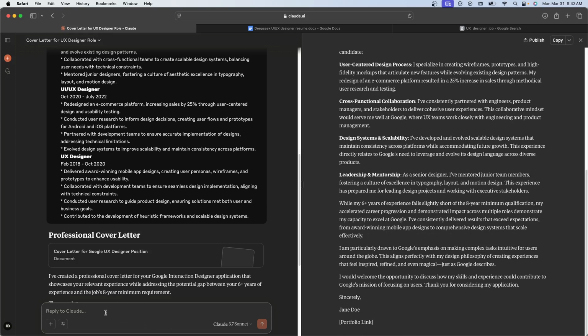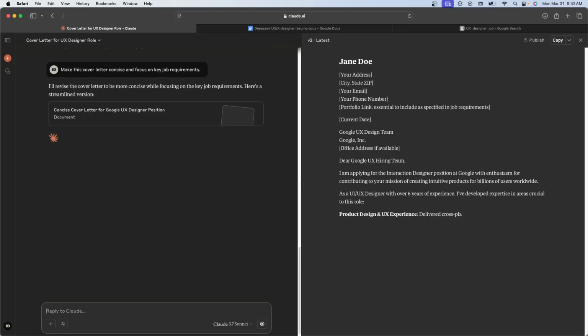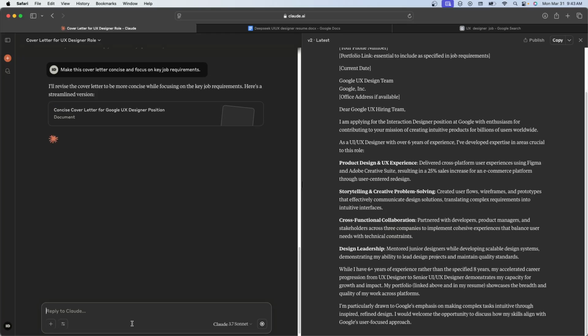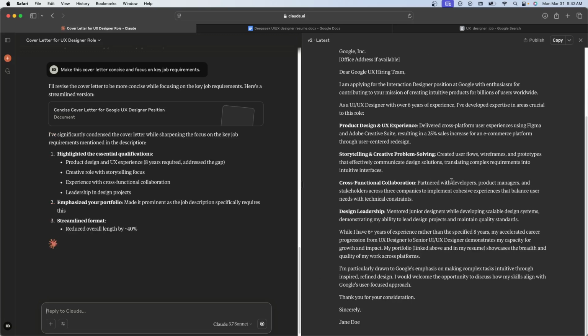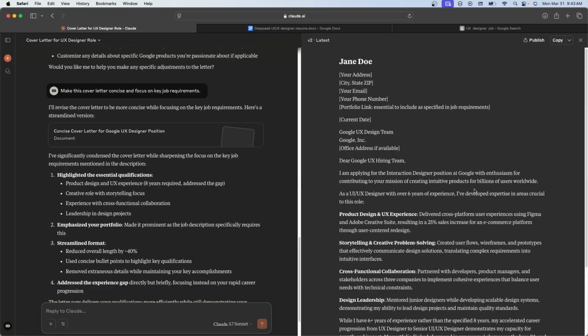So here's what I'm going to do. Make this cover letter concise and focus on key job requirements, right? That's it. That's what I'm going to do. Let's see what the AI does. So it's going to make it concise and just focus on what the job is asking, right? This is still, I would say, too much to read, but you know what, it's okay. I would consider it, right?